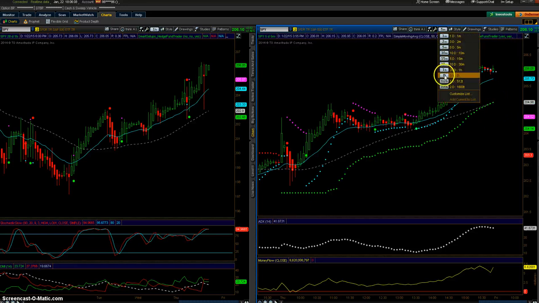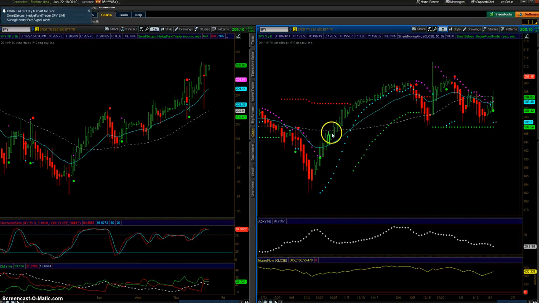I'm going to throw this up to a daily. And if you notice, that sound right there was a chart alert. We just had a buy signal alert on the daily SPY, and you'll see it right there. So you actually got to hear an alert go off, which I think is real cool. That's what it sounds like.